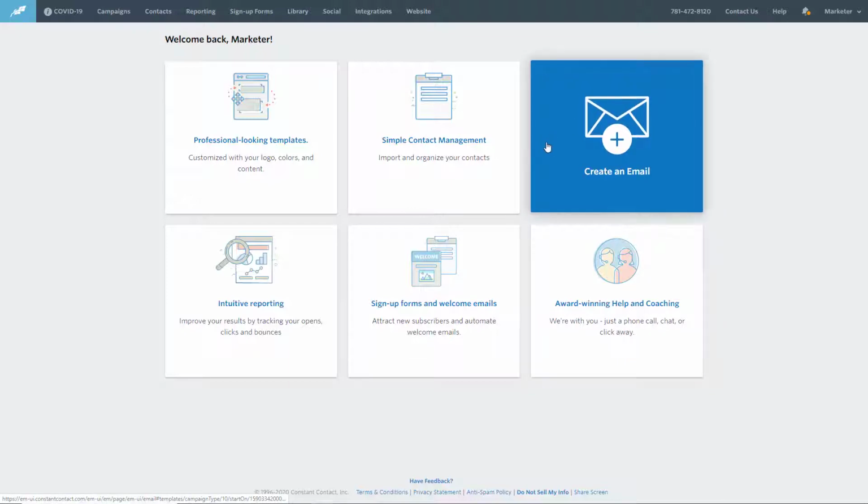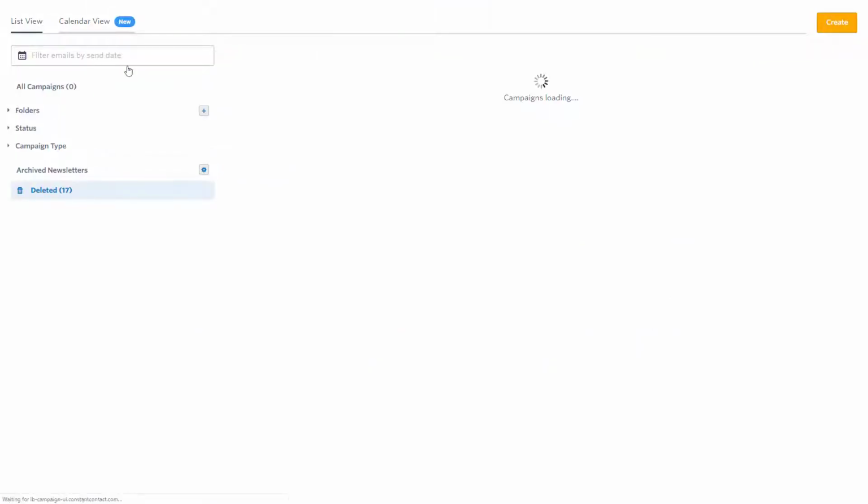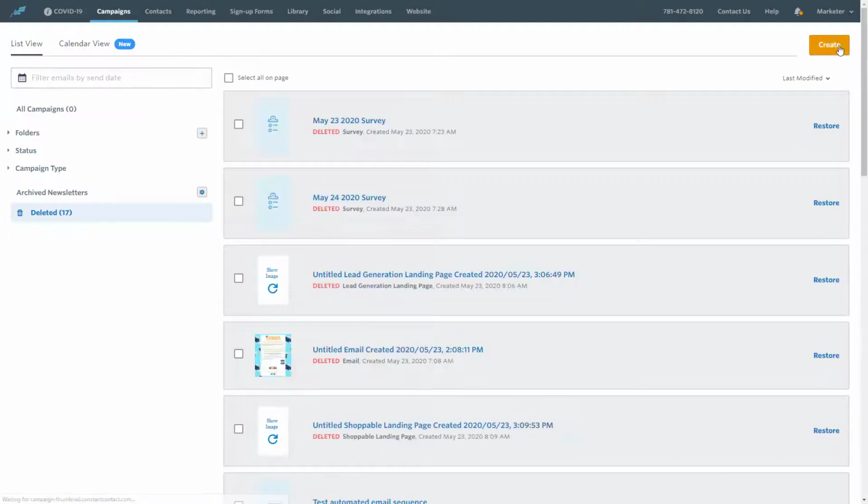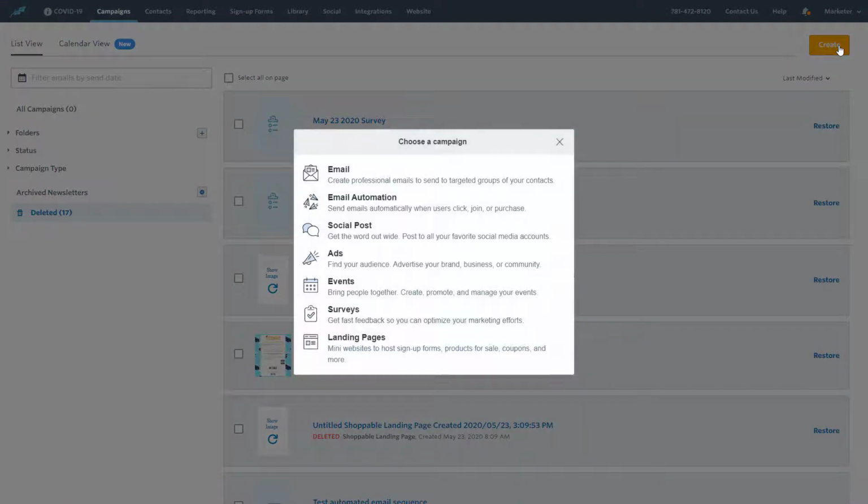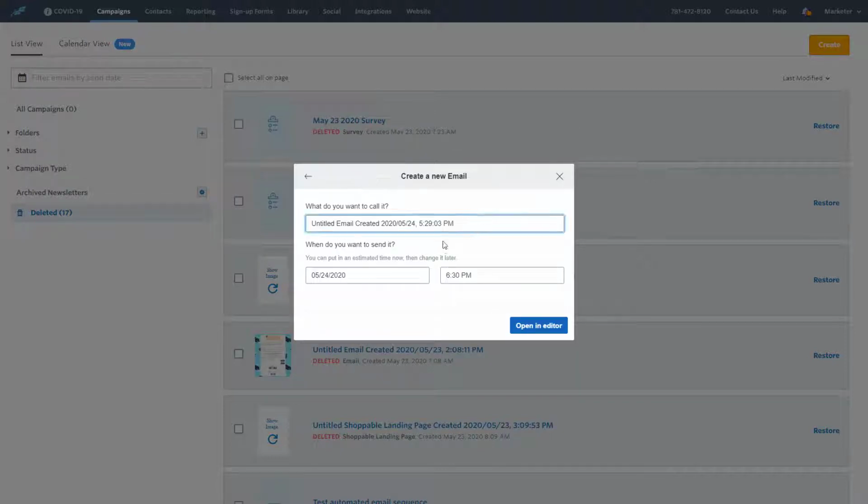Now let's see how we can create and schedule a single email. For that, let's go into the Campaigns tab. Click the Create button and select an email. The next step is to give it a name and the date and time when you want the email sent.